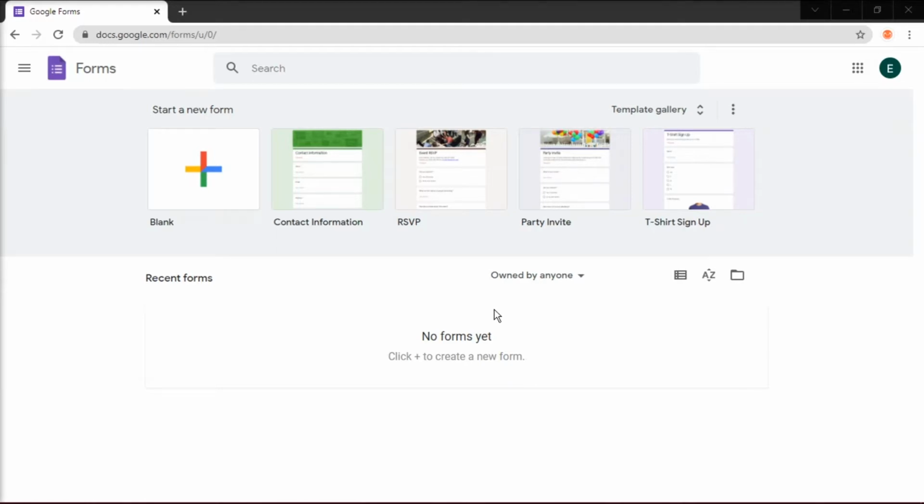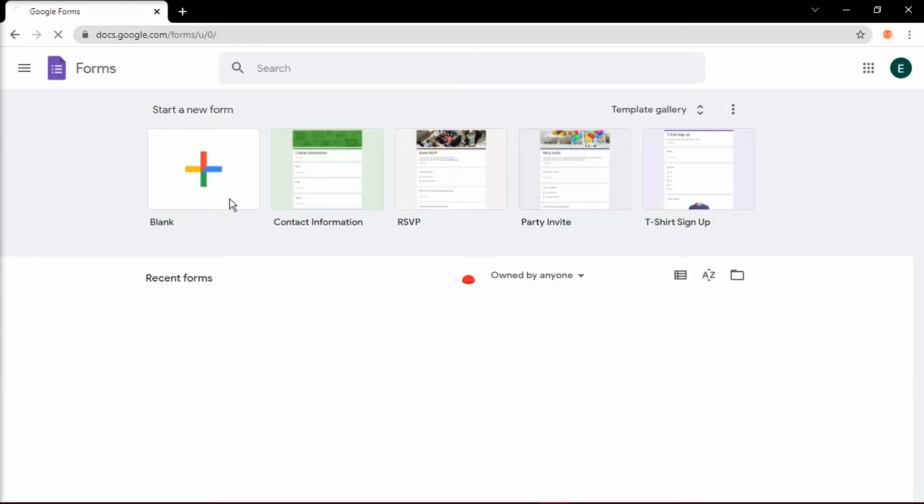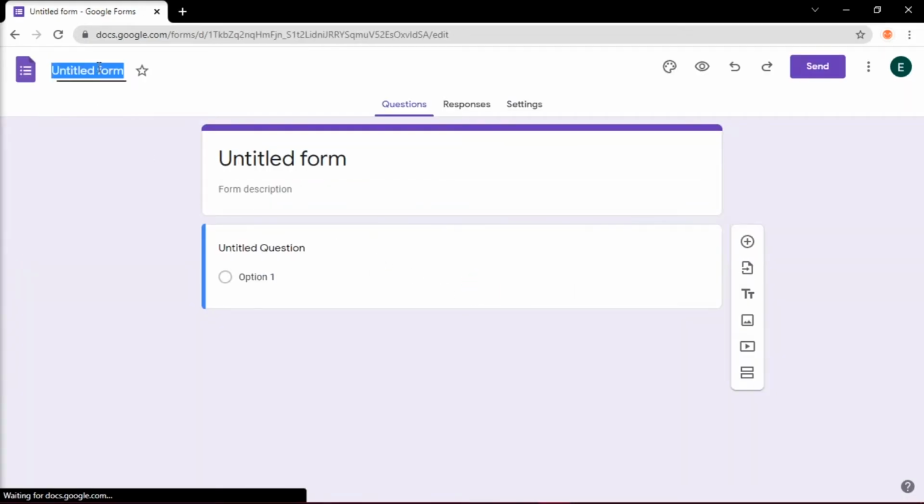Start by opening up a blank Google Forms in your browser. Name your form in your drive.